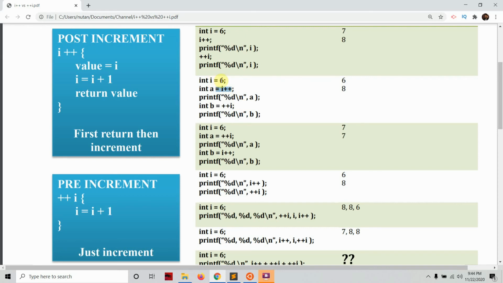What will be the value of a and b in this case? Again, we have initialized i to 6. First of all, the value holds 6 and 6 will be returned here, but in the meantime i is also incremented. So a will hold 6, but the value of i is 7. We are printing a, so 6 will be printed. Now the value of i is 7, and then we simply do i = i + 1. The value of i becomes 8, which is then assigned to b. So b will print 8.